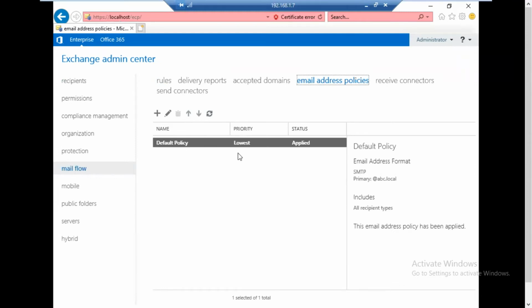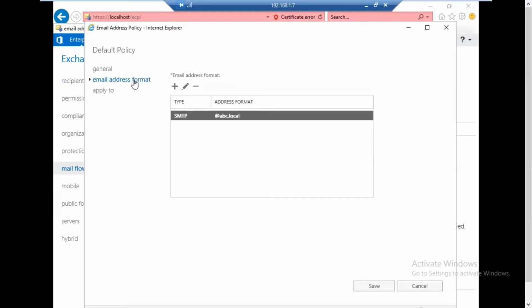By default, this policy is applied to all the recipients in Exchange Server. So whenever I create any user or recipient, it's the same thing: whenever I create a user mailbox in Exchange Server, this policy is automatically applied. If I click on edit, once you click on email address format, you can see it uses this format, at abc.local.